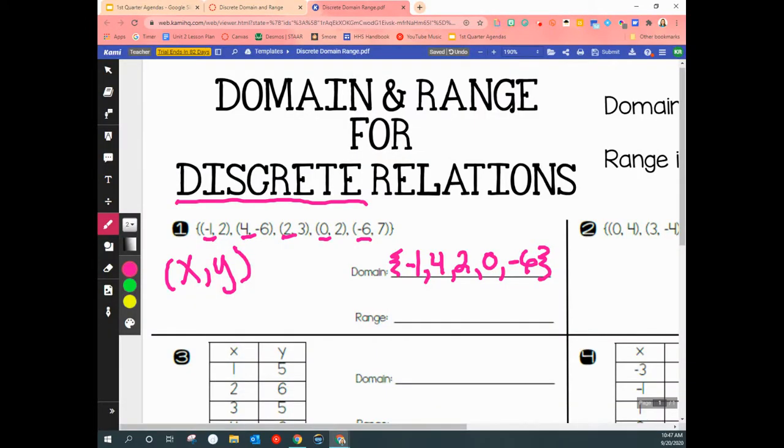So now I'm going to find my range. Well, we said the range, why is it not changing my color here, guys? I want to change my color. There we go. So I said the range was all of your Y values. So let's list them out here. I see a 2. I see a -6. I see a 3. And then I see a 2. And then I see a 7. Last one. So there's my domain for this relation, and there's my range. Done. It's as easy as that.